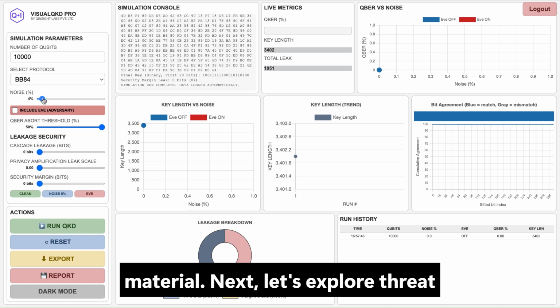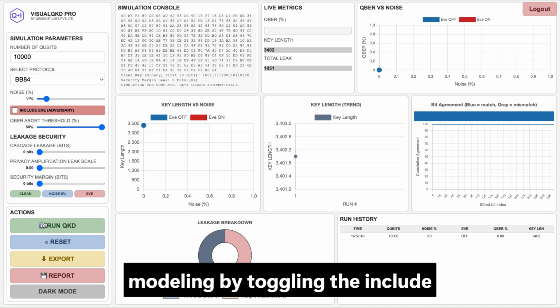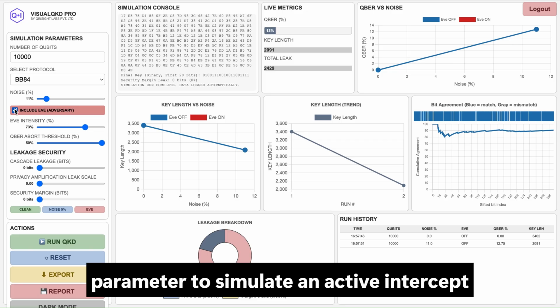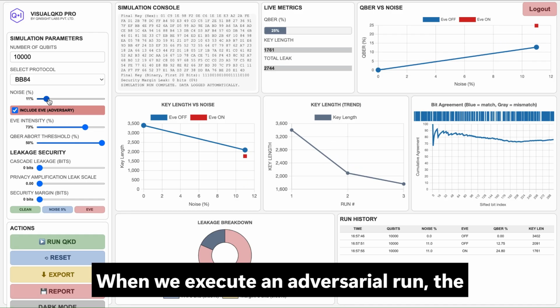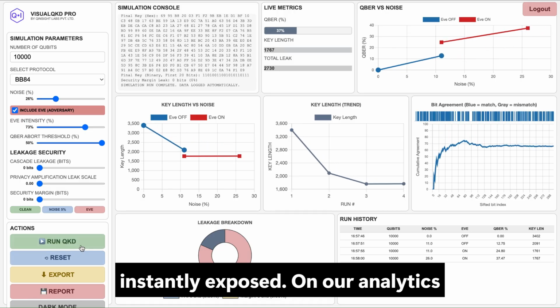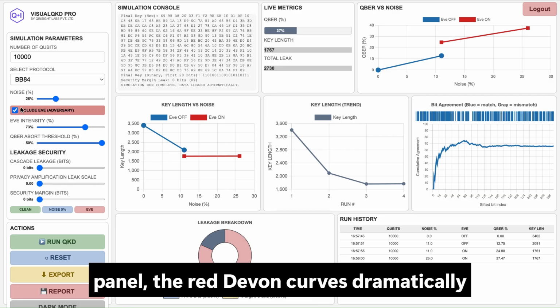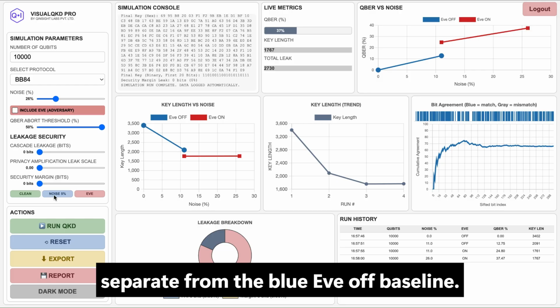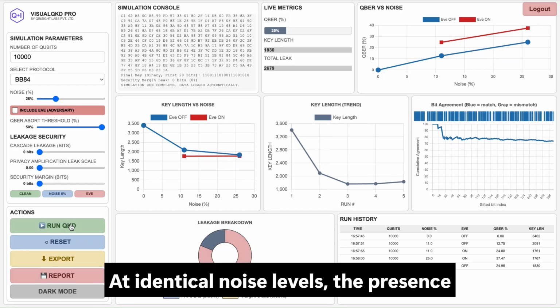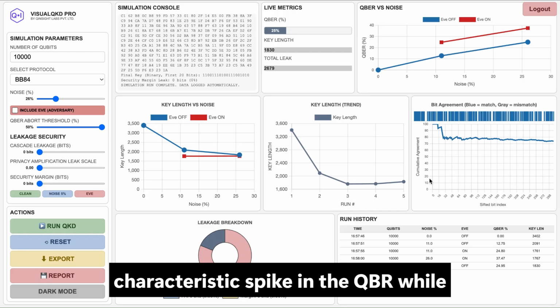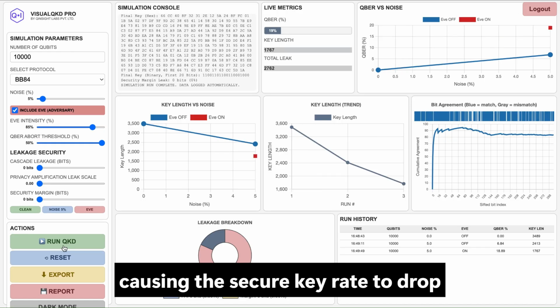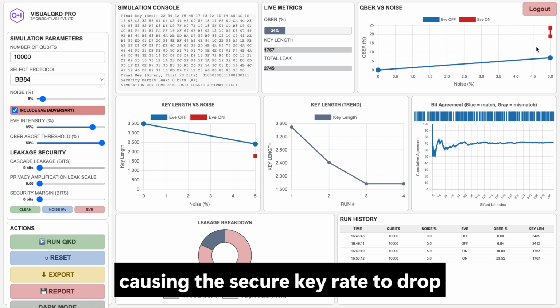Next, let's explore threat modeling by toggling the Include Eve parameter to simulate an active intercept resend attack on the quantum channel. When we execute an adversarial run, the footprint of the eavesdropper is instantly exposed. On our analytics panel, the red Eve on curves dramatically separate from the blue Eve off baseline. At identical noise levels, the presence of an adversary causes a sharp characteristic spike in the QBER, while causing the secure key rate to drop significantly.